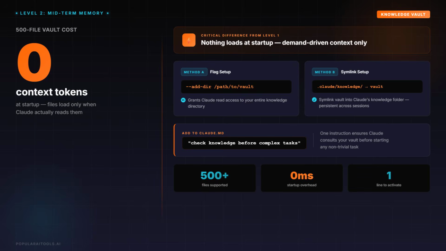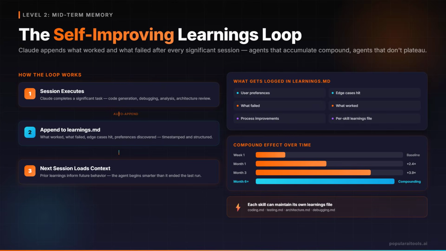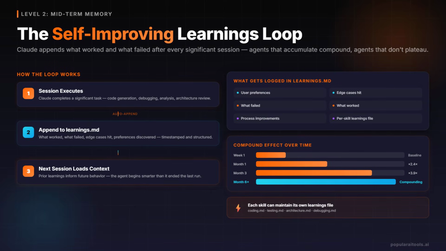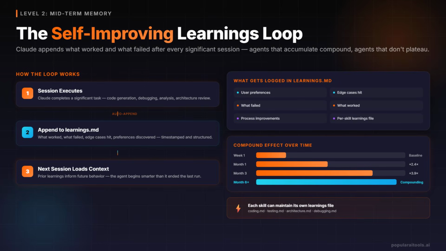Connect it with the add dir flag or a symlink. Then add 1 line to your Claude.md. Check knowledge before complex tasks. That's it. But the most powerful pattern here? The self-improving learnings loop. After every big session, Claude appends what worked and what failed to a learnings file. Over weeks and months, this compounds. Your agent gets genuinely smarter. Agents that accumulate structured memory compound. Agents that don't, they plateau.